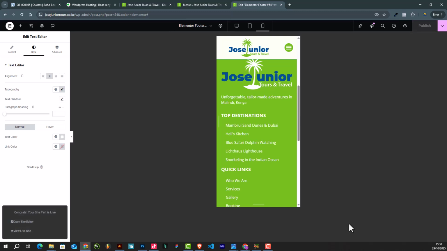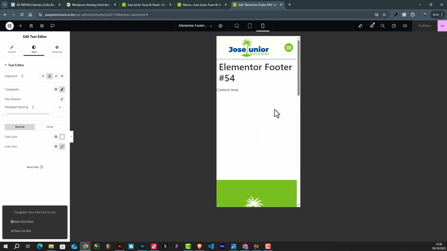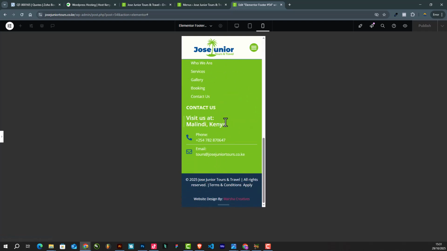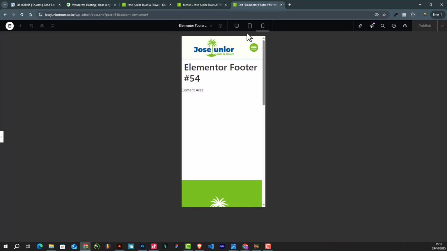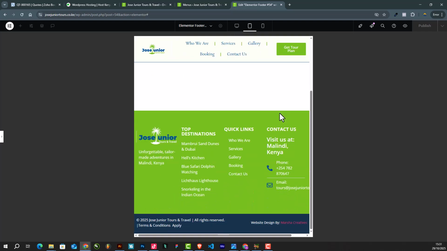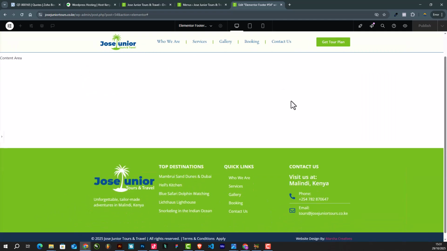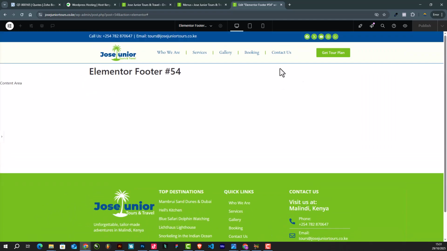So we are done with the header and the footer. Let's just take that back. So on mobile view, that will be our header like that. If you go down to the footer, that will be our footer. Okay, for tablet view, that's how it's going to look, and for desktop or laptops, this is how it's going to look. So our content will be at the center here.